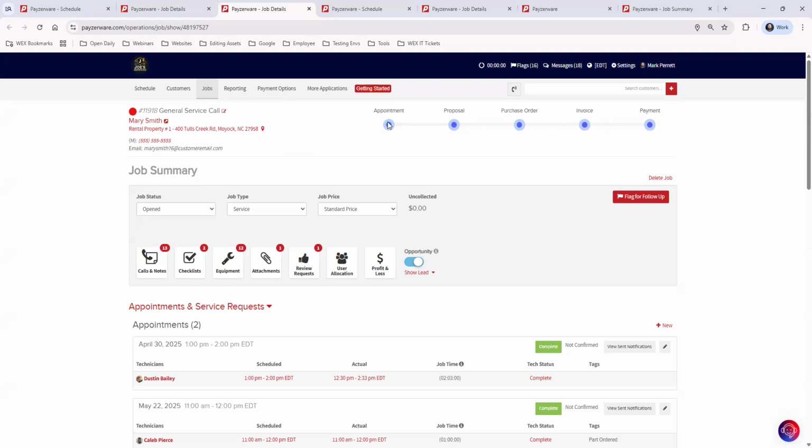So this is now showing us, have you created all your appointments, proposals, purchase orders, invoice the customer, taken payment. And you can just get a gauge of how far along the job process you are. Job summary, there's a ton of stuff in here, so we're just going to go one by one.